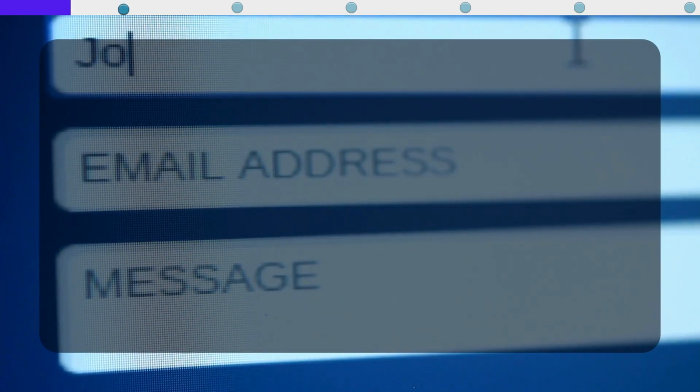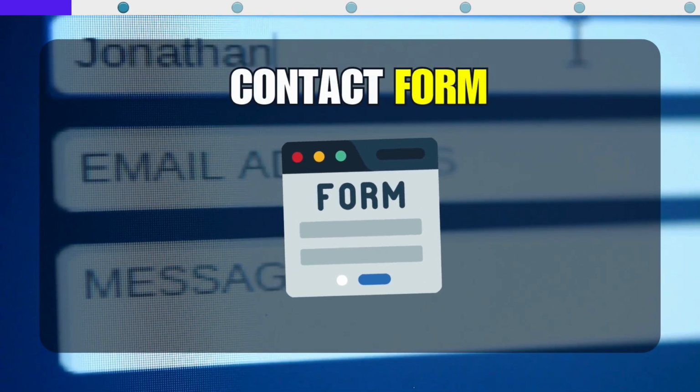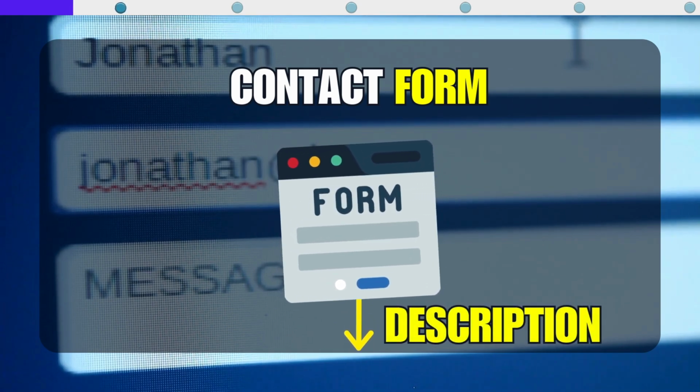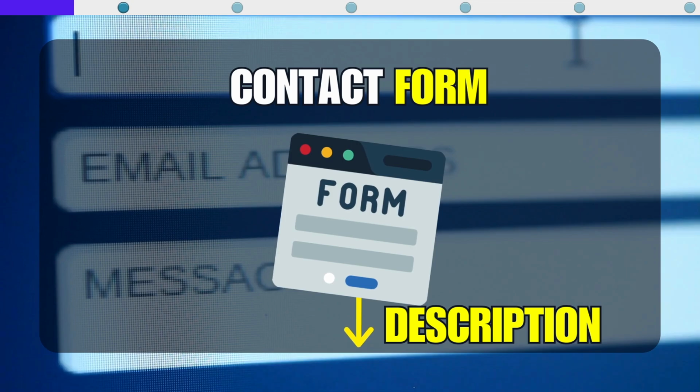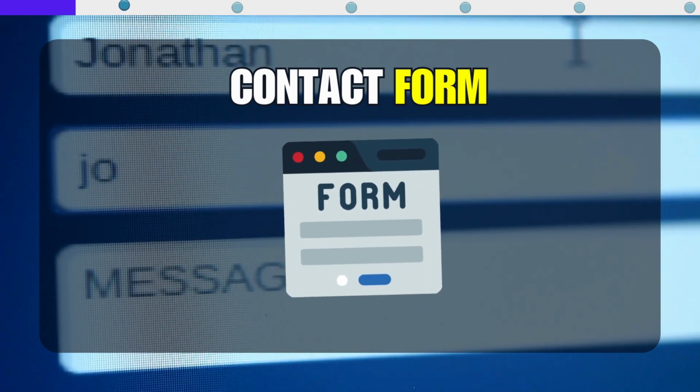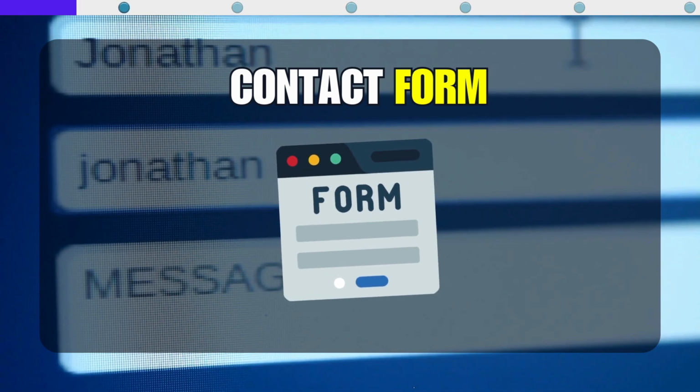For this automation, you'll need some kind of contact form. If you don't have one yet, check out my NocoDB tutorial right here, where I show you how to build a professional form system in minutes. But if you already have one, whether it's NocoDB or Typeform or anything else, this automation will work just fine.